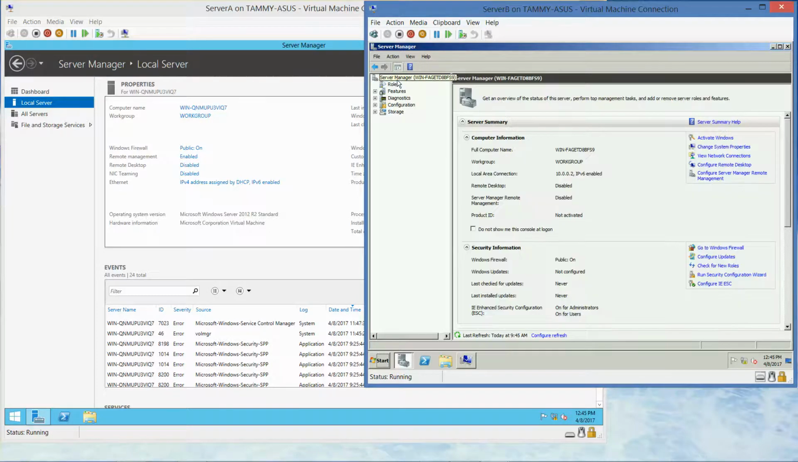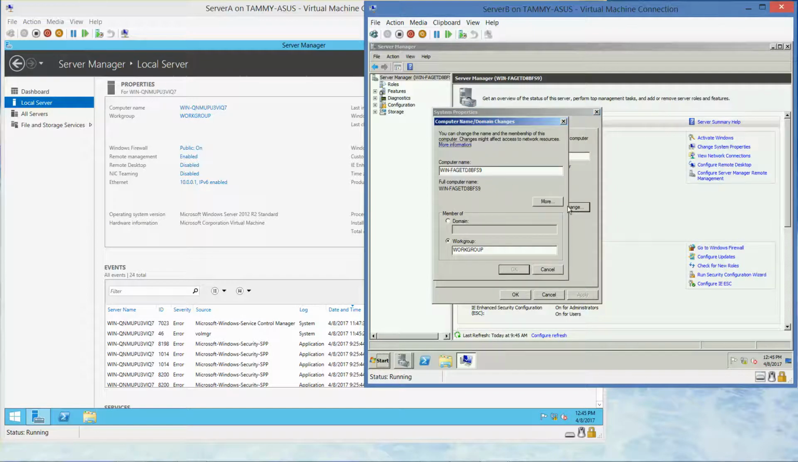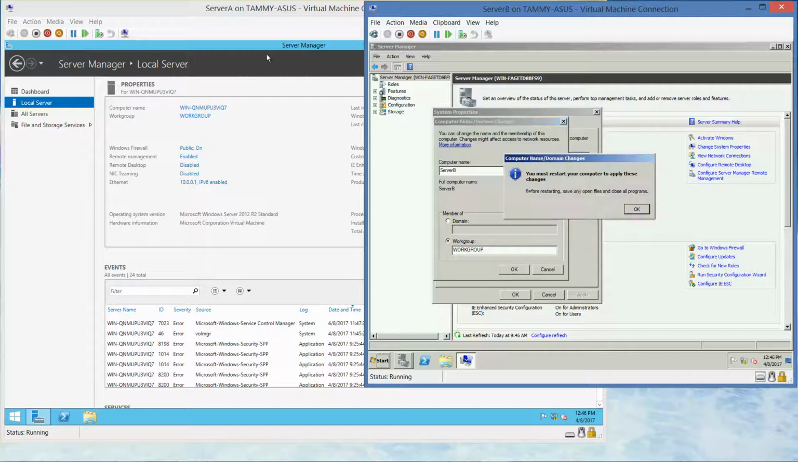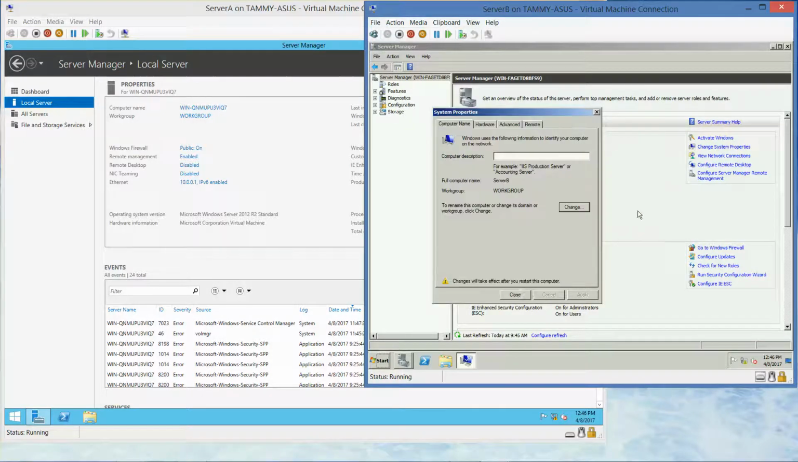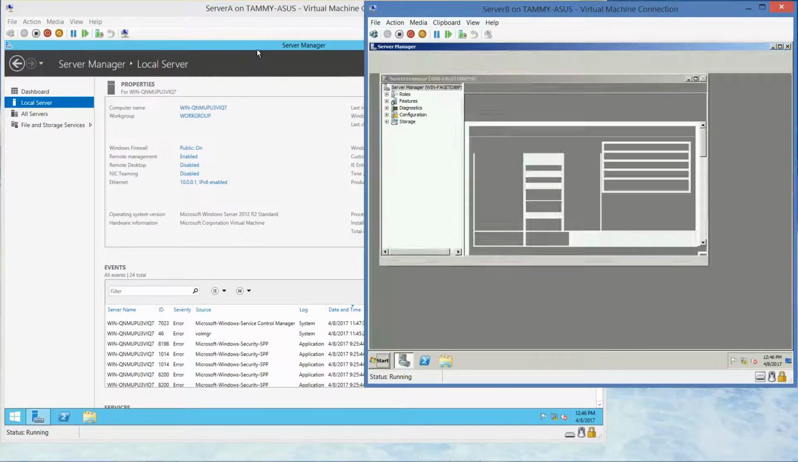Now the next thing I want to do is I'm going to change the name, and once we change the name of each of these machines, we're going to have to reboot both. So change system properties over here, change, and this is going to be known as server B, and then OK, and then OK, close, restart now.